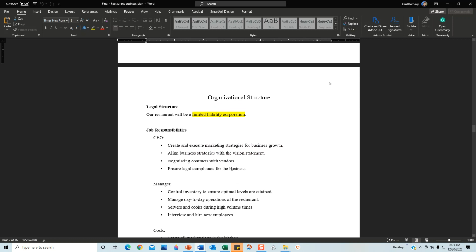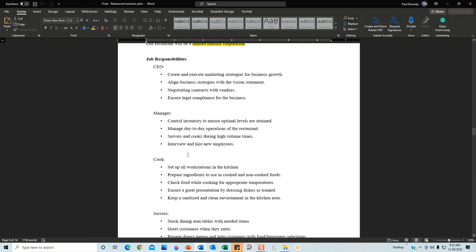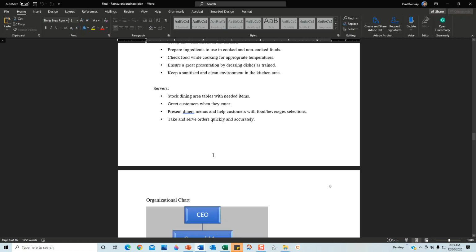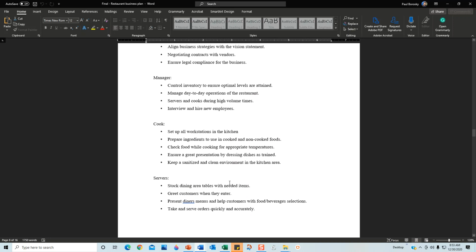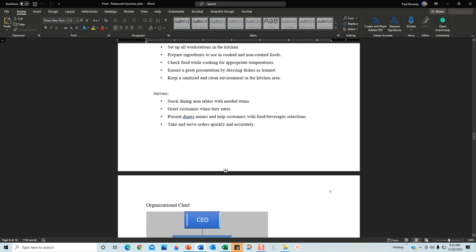The next section is going to be organizational structure. For the restaurant, is it going to be a limited liability corporation? And these are some general job responsibilities: CEO, manager, cook, server. You can, again, update this information, or keep it as is. It's up to you. Just make sure to customize it to meet your needs.